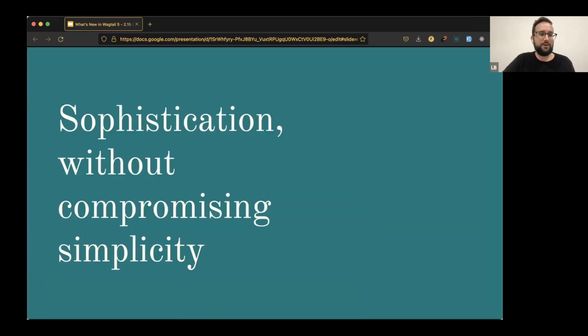All right, so the next pillar we want to talk about is sophistication without compromising simplicity. We want Wagtail to work really great out of the box, but as you use more and more features or turn more and more things on within Wagtail, those features become visible or become usable, but they don't hinder the initial experience.